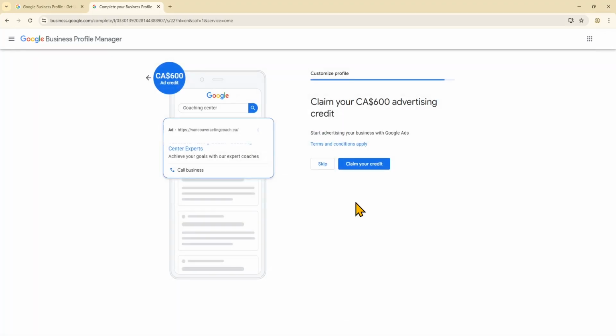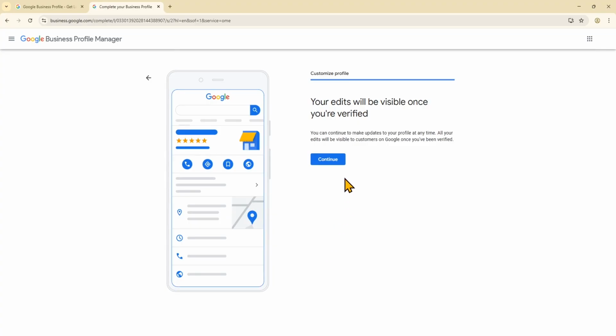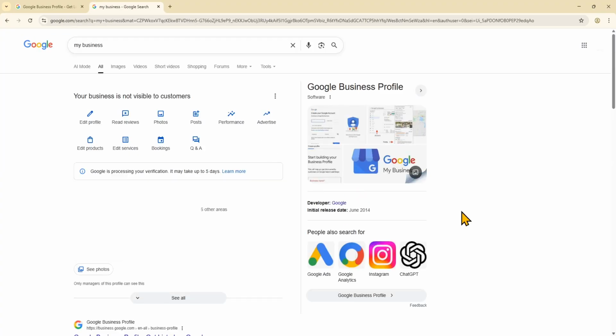Now you can click through the rest, and Google will present some promos and offers for paid services that you can go through. And once your verification has been completed, your profile should be live on Google. So that's it. As you can see, it's so simple to create a business profile on Google, and in partnership with your own website, it can bring more customers and help boost your online visibility.